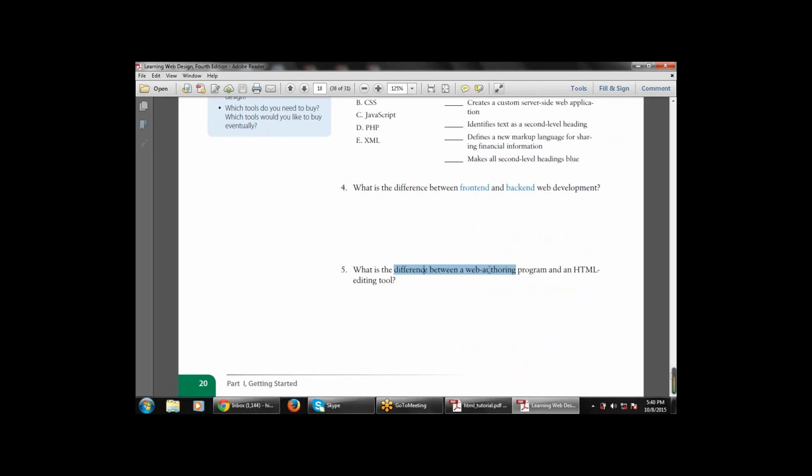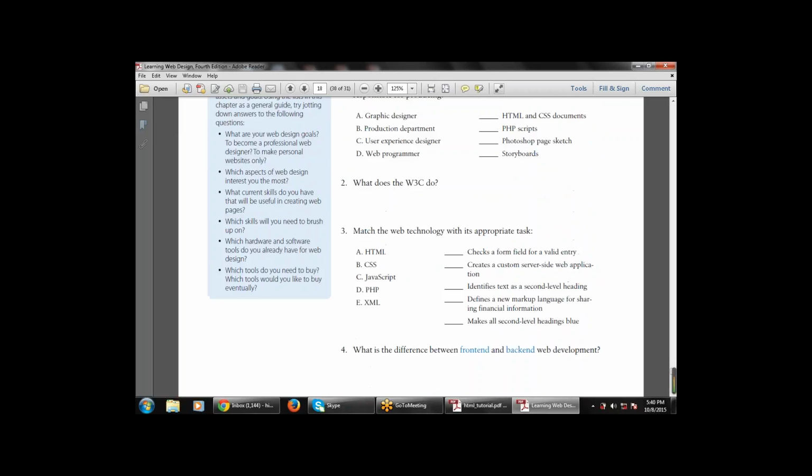Now what is the difference between a web authoring program and an HTML editing tool? The web authoring program contains Adobe Dreamweaver. The HTML editing tool contains HTML, or we can say Notepad. These are the various examples. So that's all for today's session.